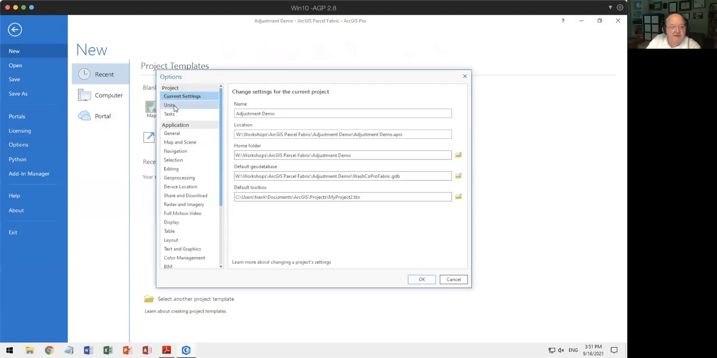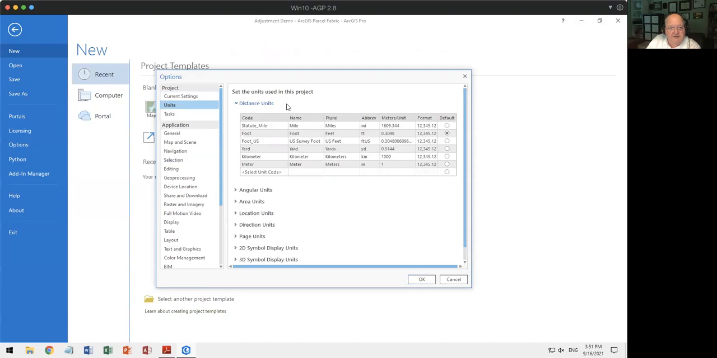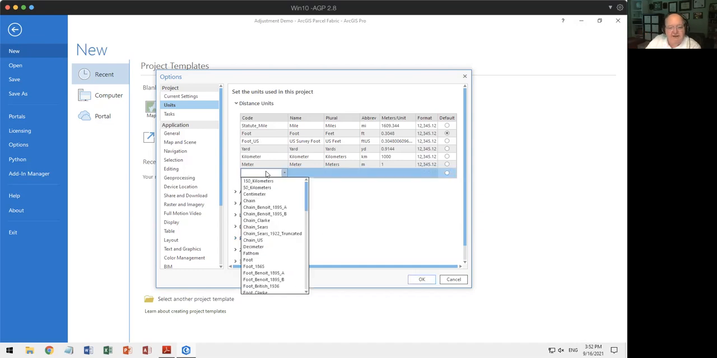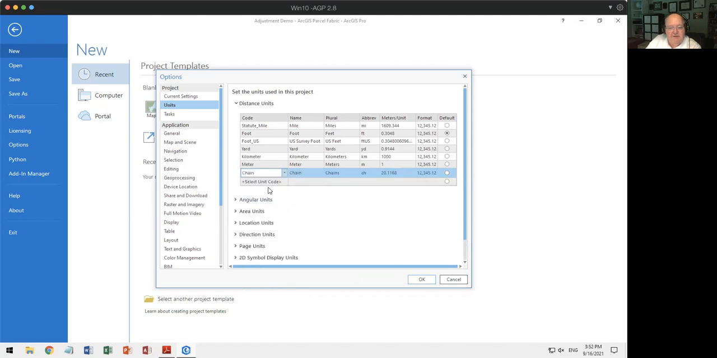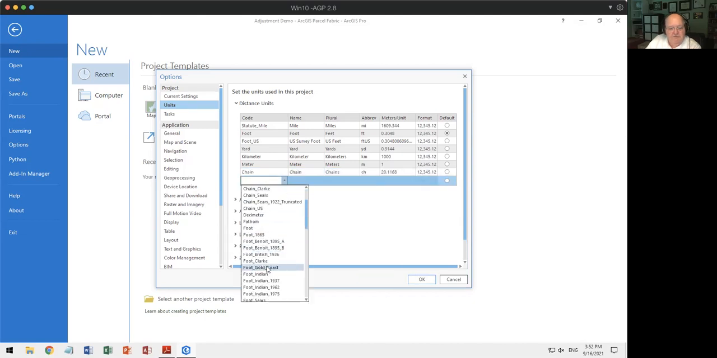Under units here, under distance units, by default, if you look at this and if you note, if you're working inside of a PLSS area, what's missing here is they don't have rods, they don't have chains, they don't have these other elements in here. Well, in order to add them, it's very, very simple. You just click on this unit and say you want to add chains and you want to do rods on here.